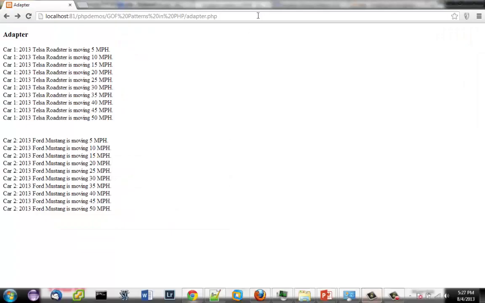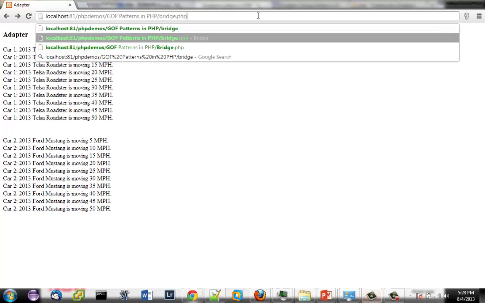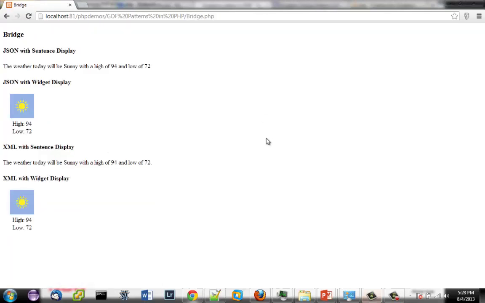Now that we've walked through the code, let's pull this up in Chrome and see what it looks like. I'll switch over to the bridge pattern, bridge.php, there it is, and let's pull this up. So you can see here I have the JSON sentence display, and I'm just displaying it as a sentence. I have the JSON widget display, getting the same data, then the XML sentence display, and the XML widget display as well.